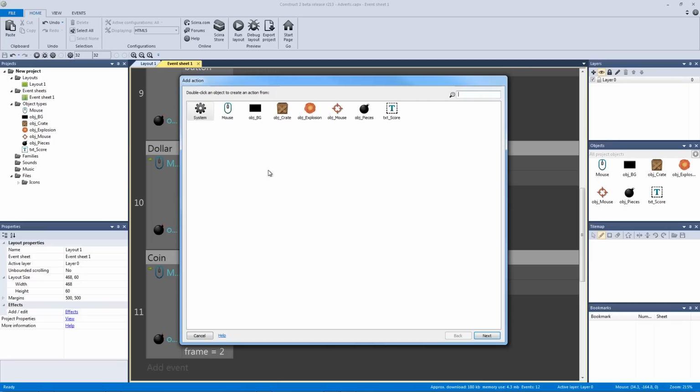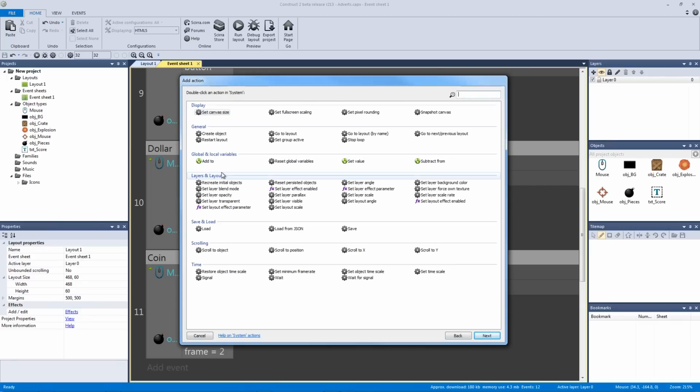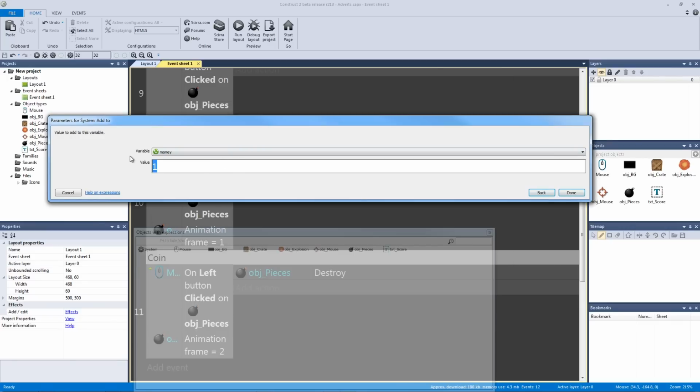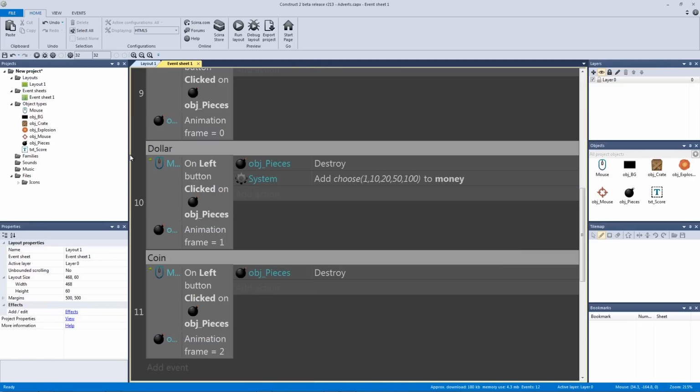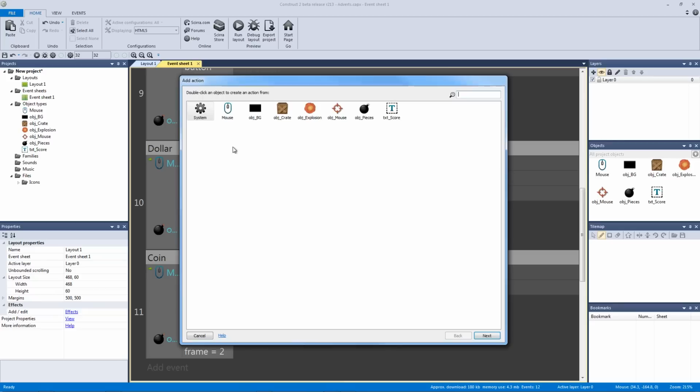Let's go to our dollar and let's say global variable add to money. And now we can make this random. Since this is a dollar and it looks like a $1 bill, we could pretty much only add 1 to it. But since this is an advertisement, let's add a 10, let's add a 20, let's add a 50, and let's add a 100. Cool. And now for a coin, let's do it a little bit differently.